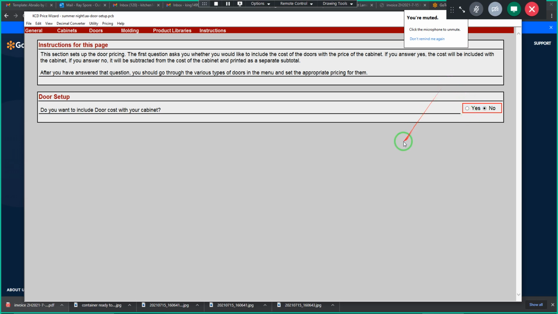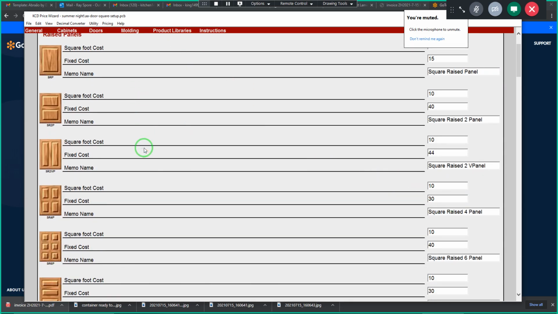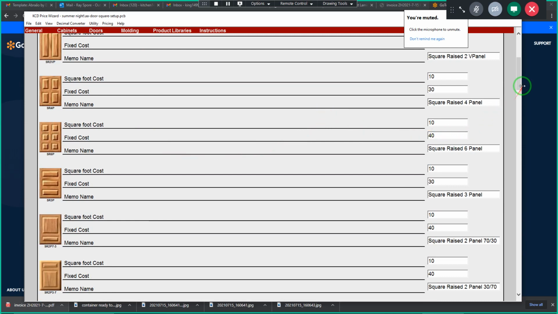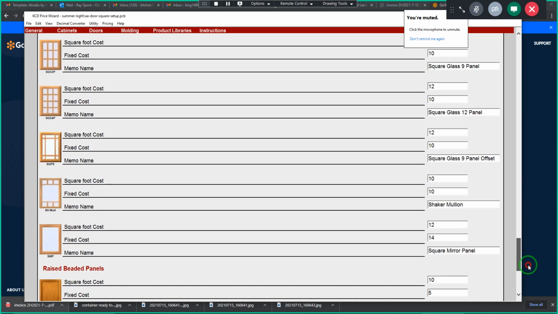Okay, so then all that previous setup we did will be strictly for boxes, and now we would set up the doors. That's nice. So when you hover over doors, it's all our different categories, just like you see them when you go to add doors to a job. They're in roughly the same order. There's the raised panels, the flat panels, the plain glass.